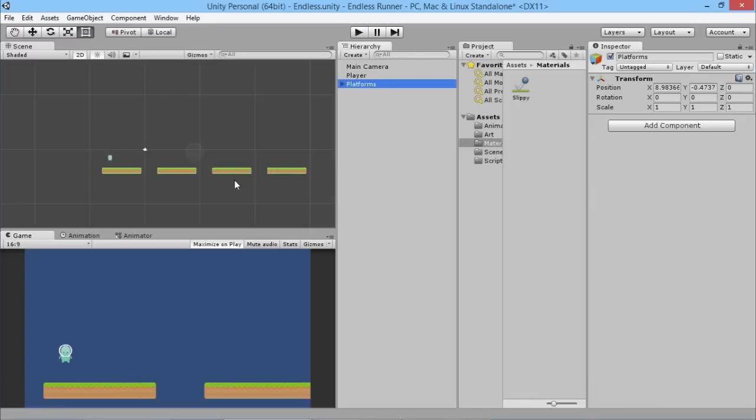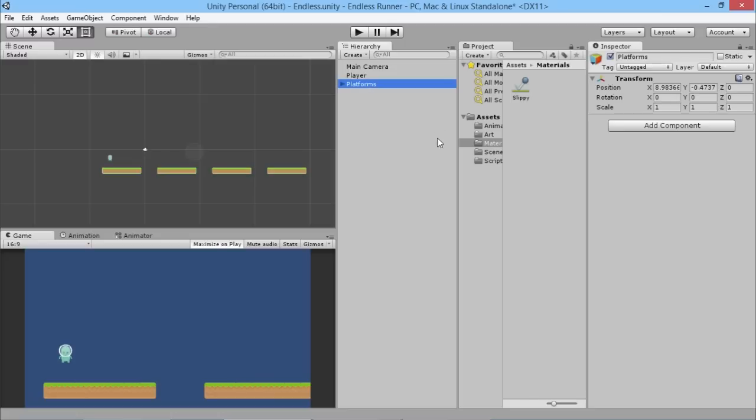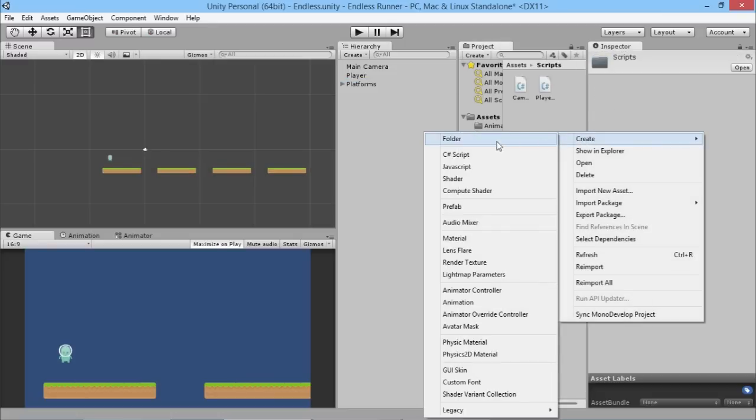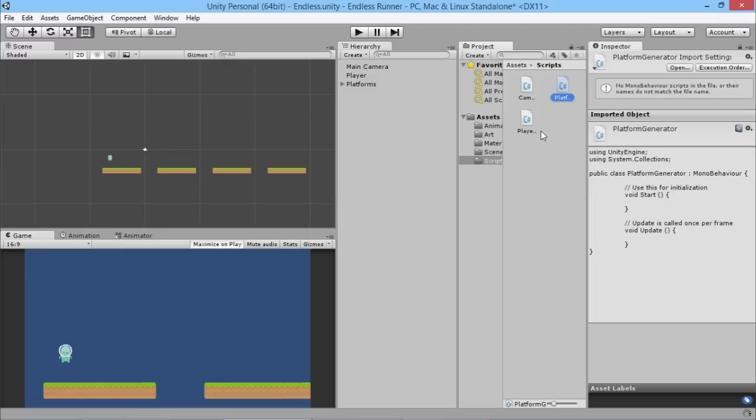We're making more platforms. So like we said, we've only got a few platforms here. That's no use to us. We want to be able to make platforms disappear into infinity, as many as we want. And the way we're going to do that is by creating a new script. So if we go to our script folder, create a new C# script, and we're going to call this platform generator. And we're going to open this up in MonoDevelop.